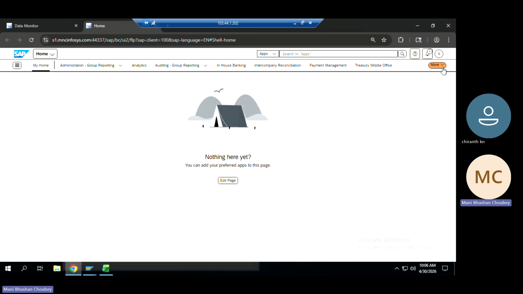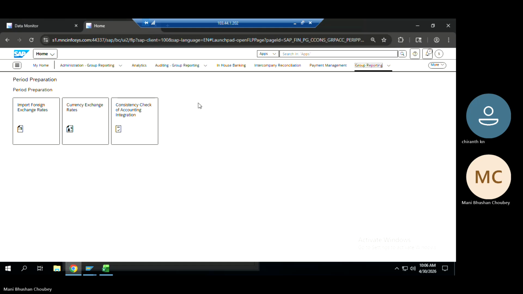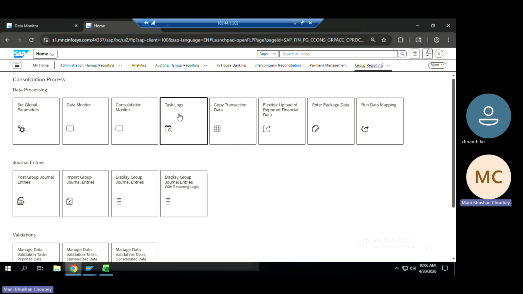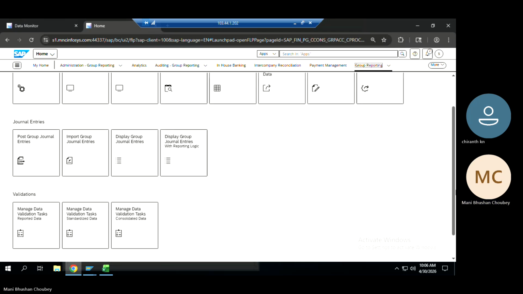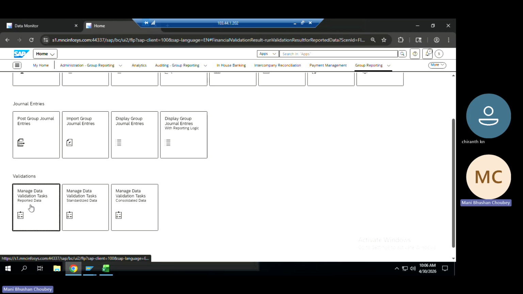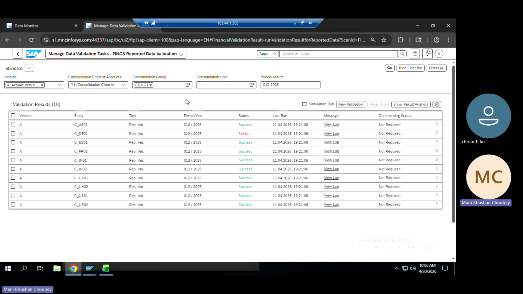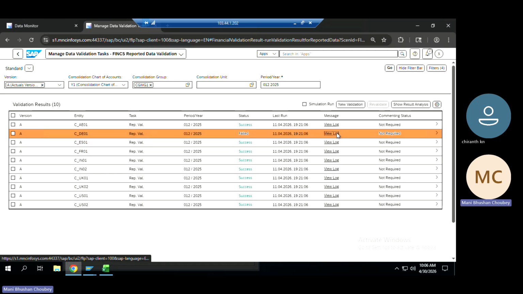Here you can go to the group tiles, group reporting. So you go to this particular consolidation process for task logs. Post journal entries. We have discussed post group journal entries, manage data task, manage data validation task. So we can check which task is getting called. Here it failed. We can check the log.